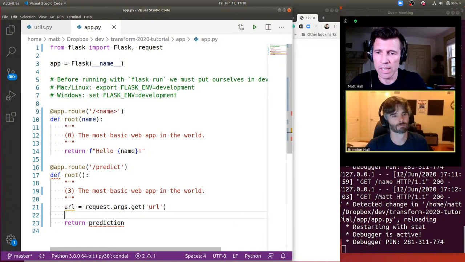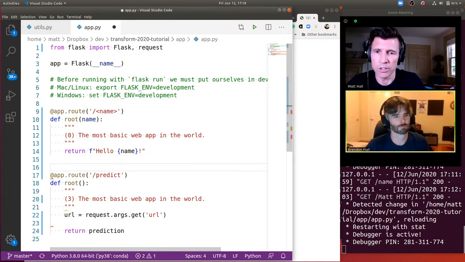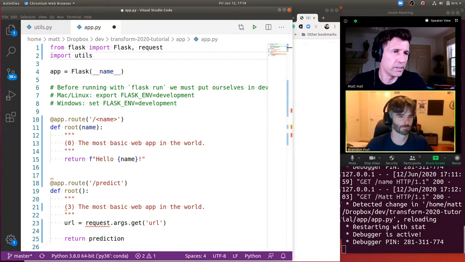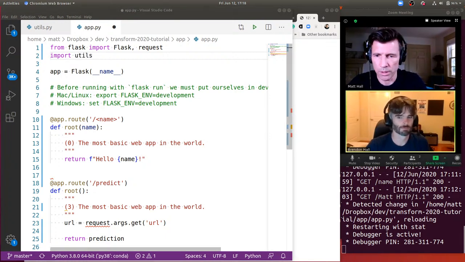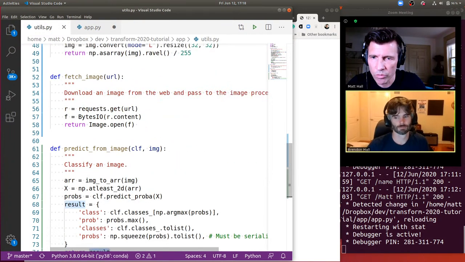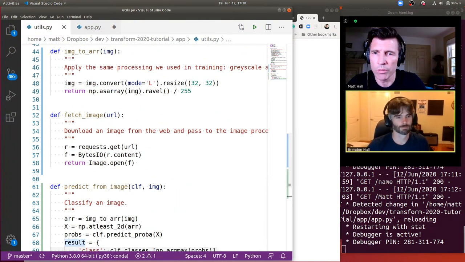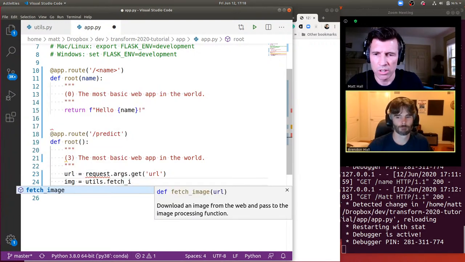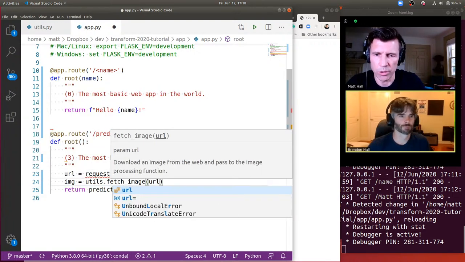Okay, so now back over here in the app, I'm going to need to import utils for sure. And I'm probably going to need to do some other things. Let me see what I'm forgetting. But right here we can do our business, right? We can do image equals, what do I call that function? fetch_image of the URL. utils.fetch_image of the URL that we got.